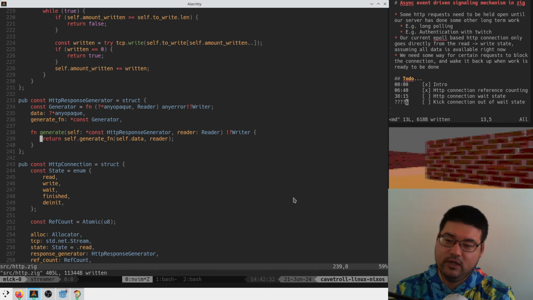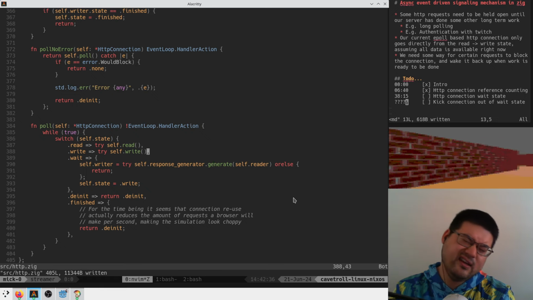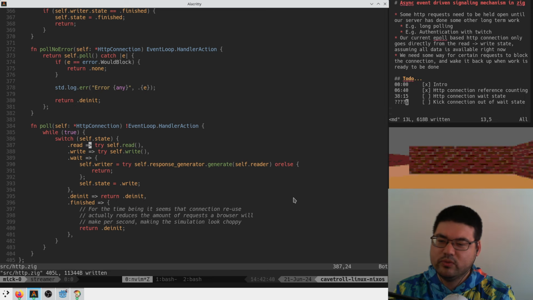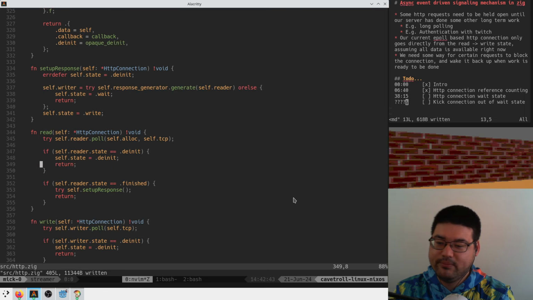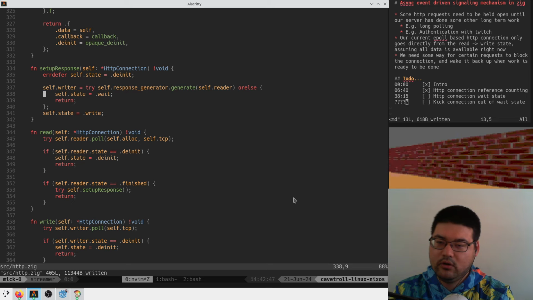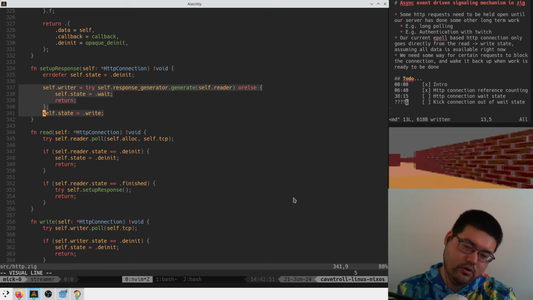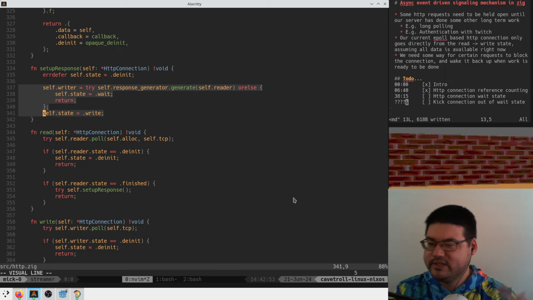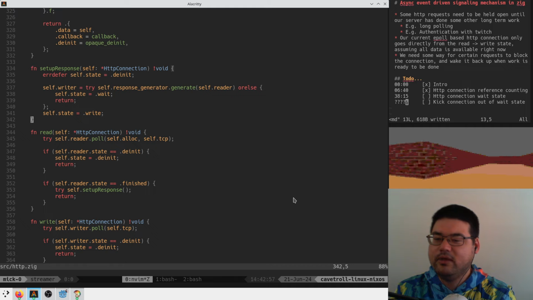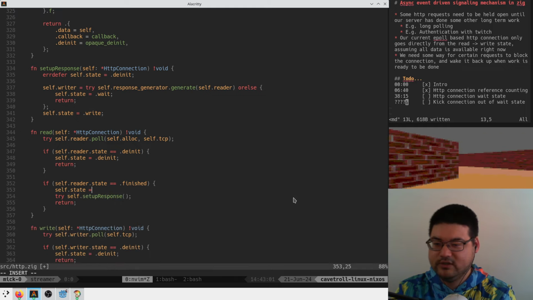That seems reasonable to me. And that kind of indicates to me that when we're in the read state, if we try to set up a response here, we are going to call this situation twice, because we're in a loop where we try to do everything that we can at once. So maybe here, instead of going into setup response, we just set self.state equal to wait.